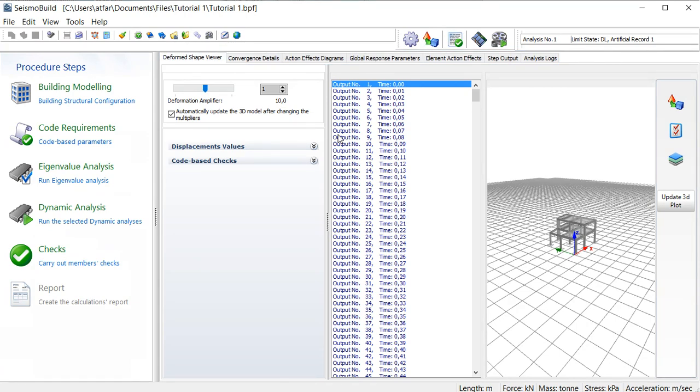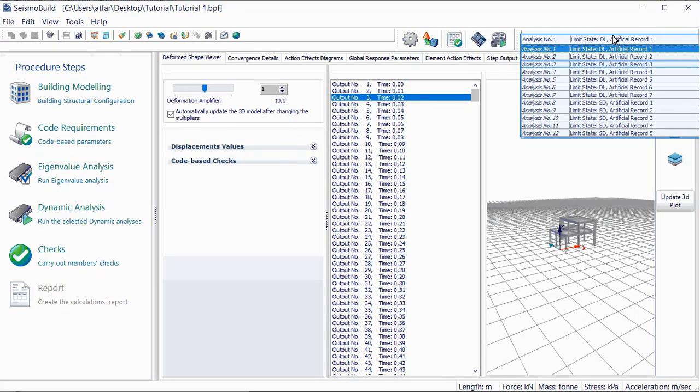First, the analysis for which the results are shown can be selected via the drop-down list, located at the top toolbar. For example, we can choose to view the results for analysis number 1 or analysis number 3.